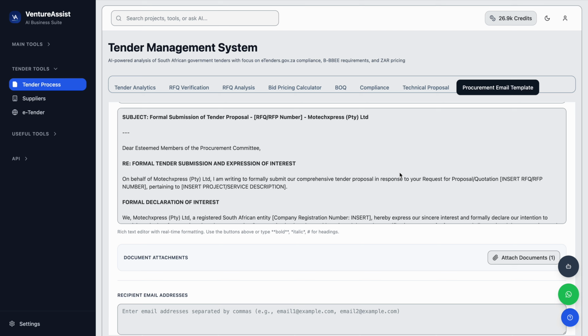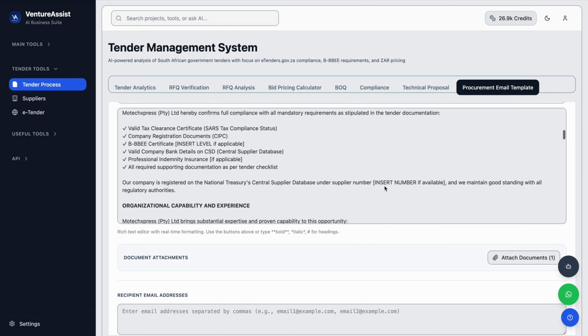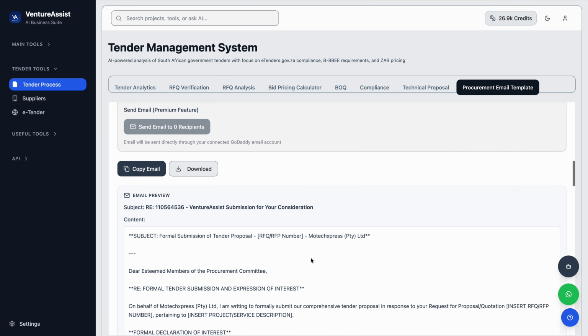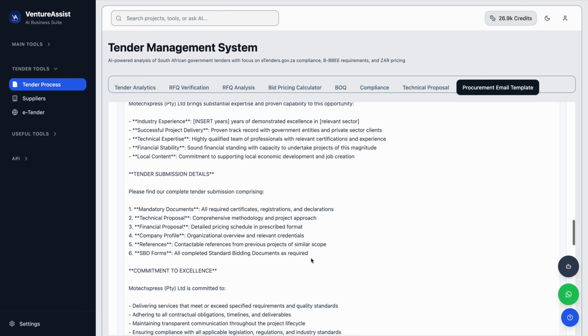Okay, as you can see, it generated our email for us. And now we just need to edit what we need to edit. So we can just edit what we need to edit here. And we can also preview the email itself directly from here.